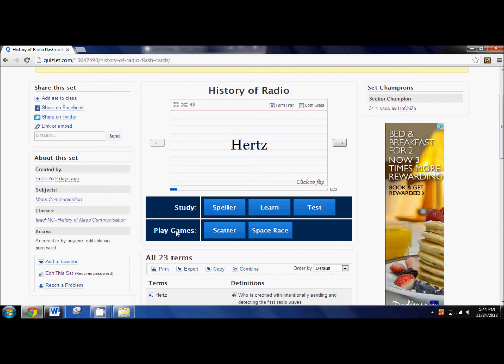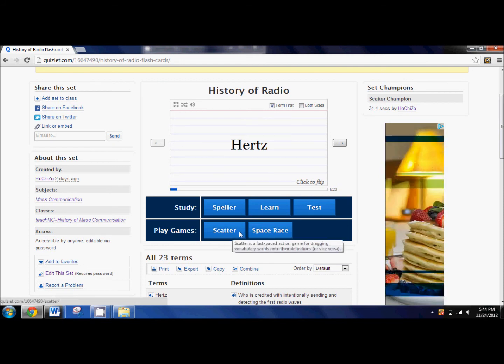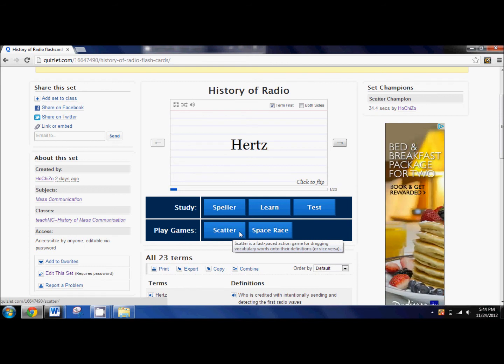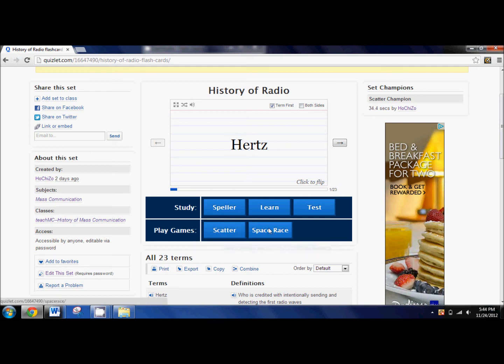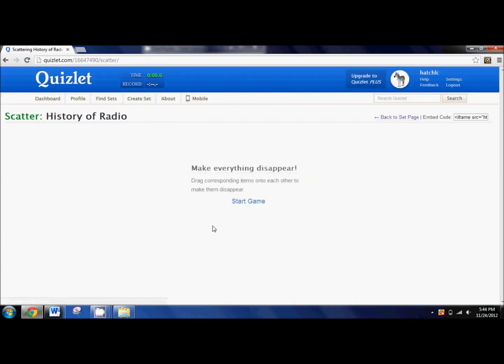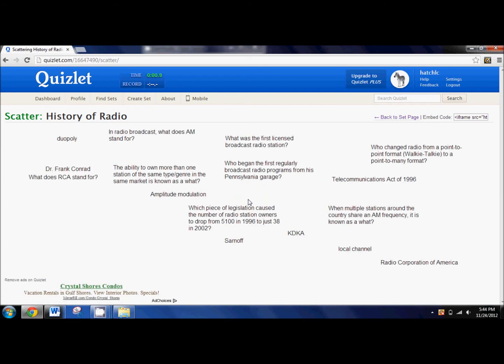A really great option in Quizlet is studying through games. It makes it a little more fun, a little more engaging, and it makes your students a little more likely to actually do it because it feels less like work and more like playing. So the games, you have two options. You have scatter, where it just takes the answers and the terms and mixes them up, and you're supposed to match them up together. So it looks like this.